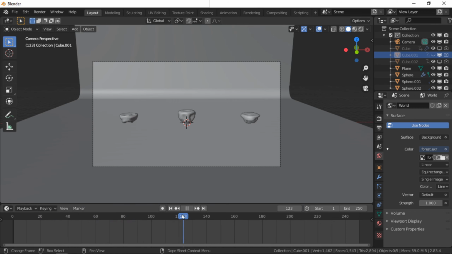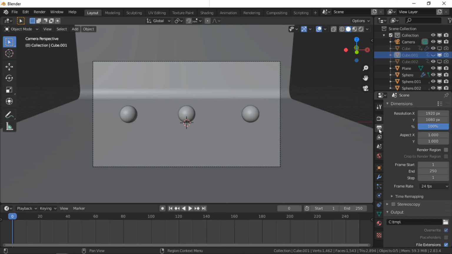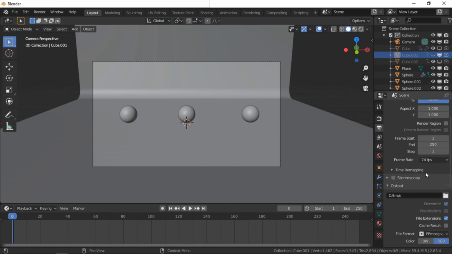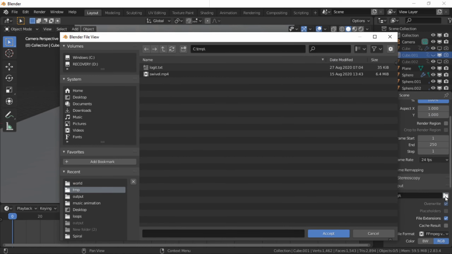We will now look at the render settings. A link is below for a detailed tutorial on rendering animations. Click on the Render Properties icon. I will use the default resolution and frames per second. Scroll down to the output location and select a preferred location for the animation to be saved.